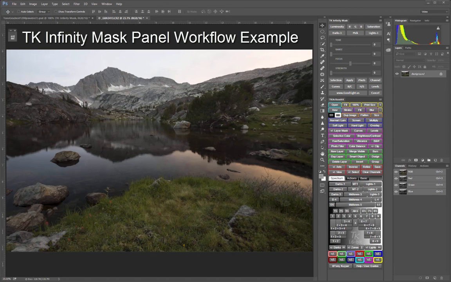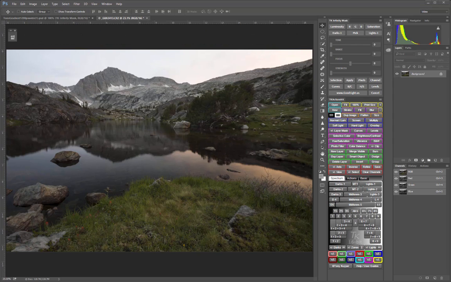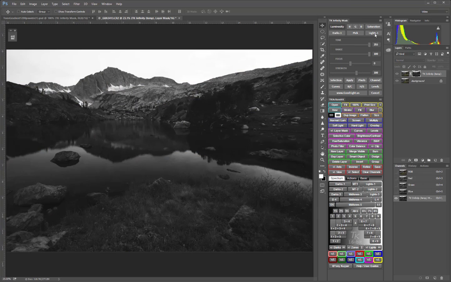In this video, let's take a look at using the TK Infinity Mask panel to make some adjustments with luminosity masks. I'm going to start with something very simple and just create a Lights 1 mask. So if I was using the V4 panel, I would just click this Lights 1 to create that Lights 1 selection.